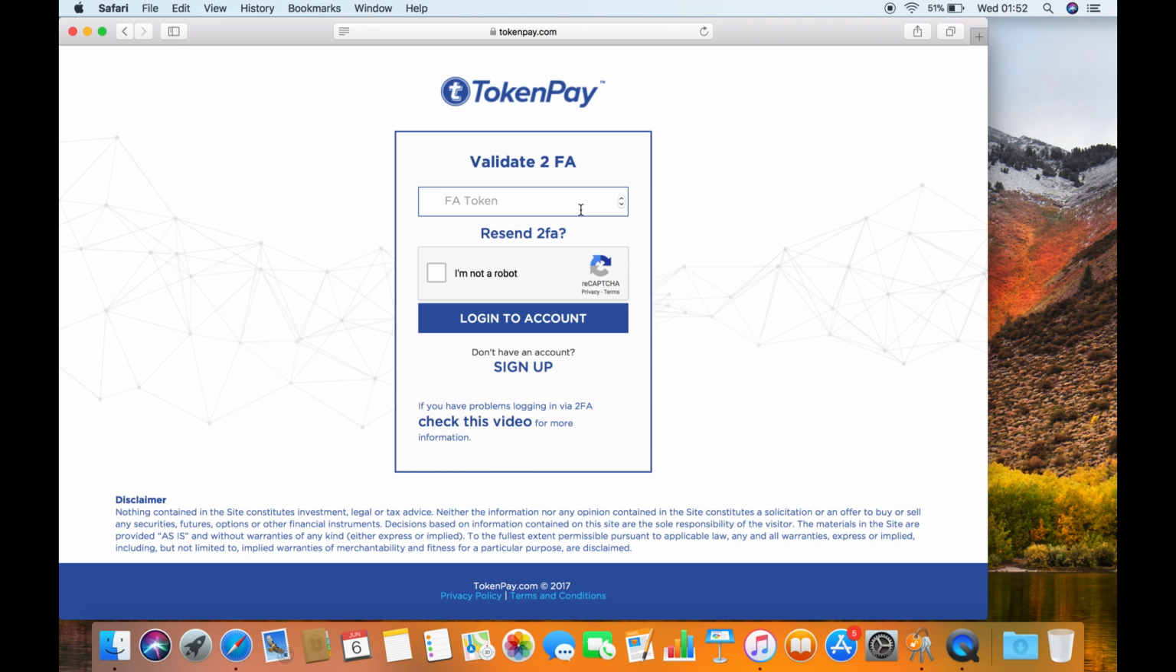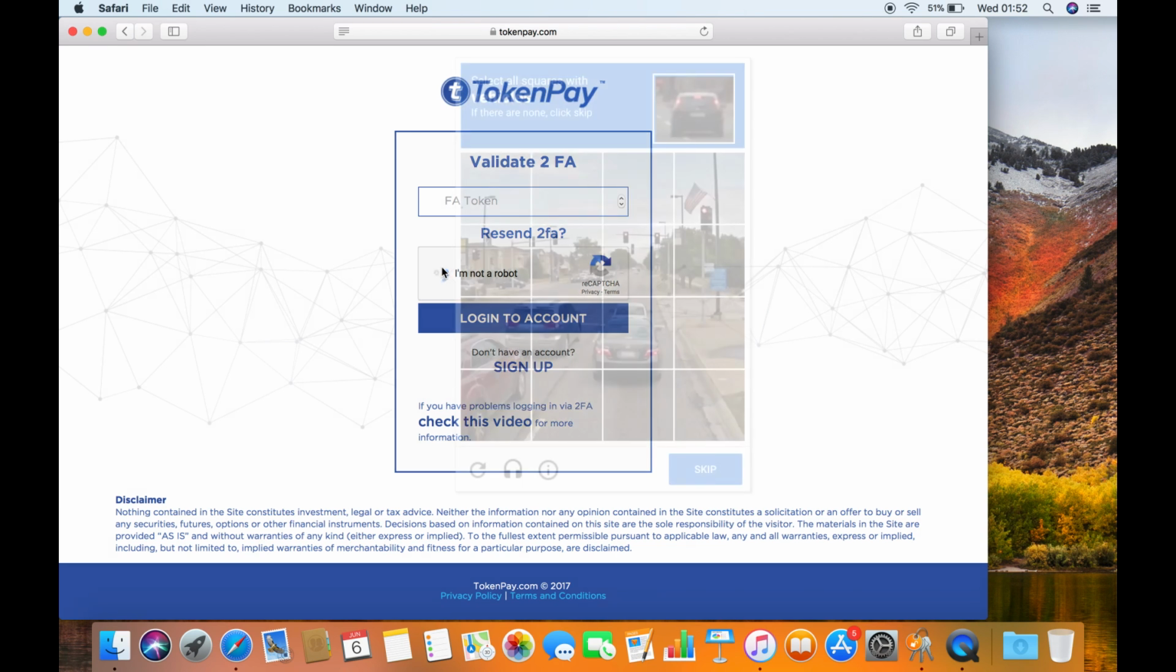Today I will show you how to install the TokenPay Mac wallet to your MacBook. So first of all, you want to navigate to www.tokenpay.com on the Safari browser. I myself use the Google browser.